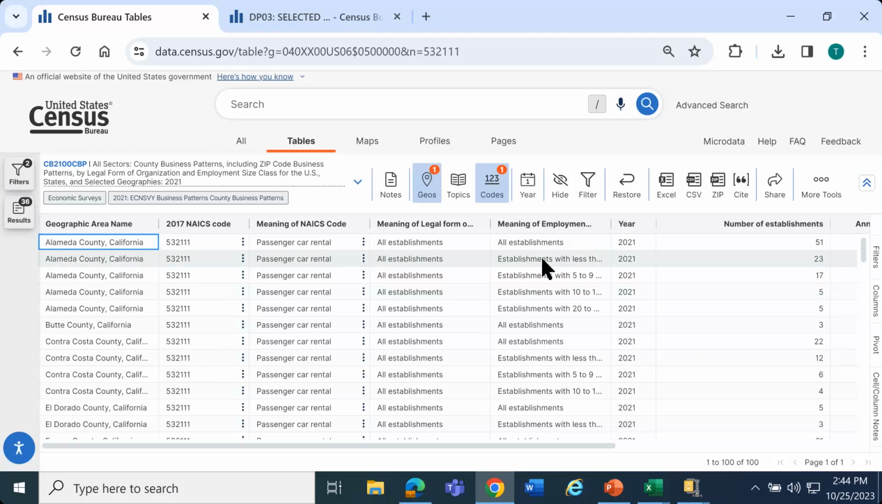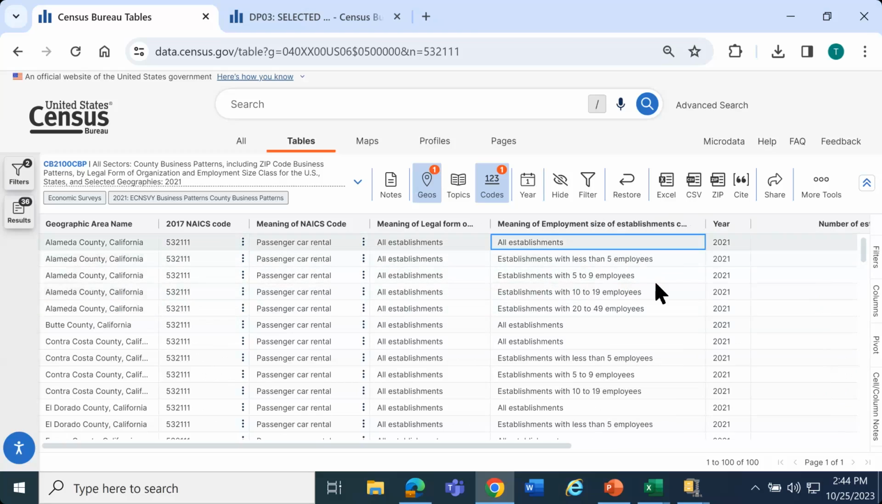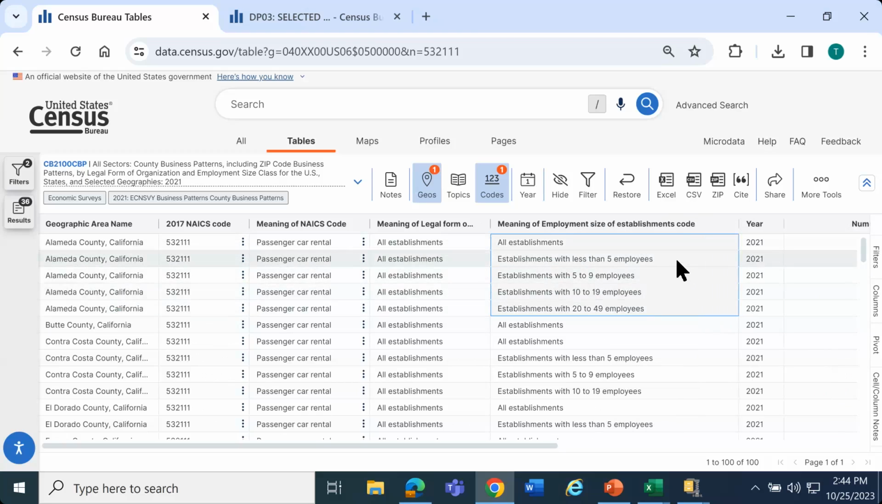First thing I want to do is look at why there are multiple rows for the same geography. And you'll see the difference is in this meaning of employment size of establishment code. So some geographies have detailed enough data that they provide business information depending on how many employees are employed at that particular establishment. So you may be interested in that detail, but for our purposes, I just want to look at the total across all counties.